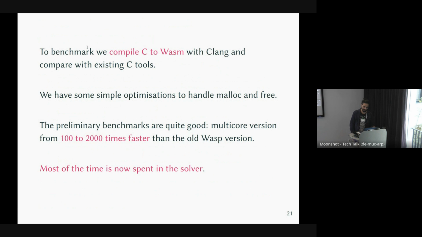So to benchmark the results, we compile C programs to Wasm, and we run the interpreter on it. There is a competition called Test-Comp, where you have to find bugs in C programs. So we are reusing these benchmarks. We have some optimizations for malloc and free. And compared to Wasp, which was an interpreter made by the two Portuguese guys that I talked about in the beginning, we are between 100 and 2,000 times faster. So we are quite happy about it.